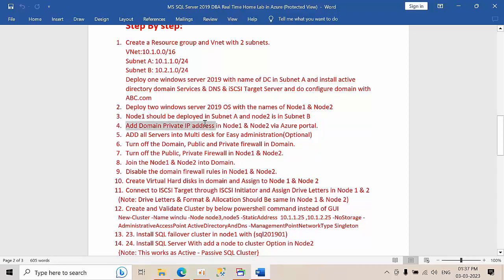So once I've added that domain IP for communication purposes, we need to add that IP as well in the private node 1 and node 2 of the domain. The domain private IP address should be added in the DNS of Azure for node 1 and node 2 via the Azure portal.